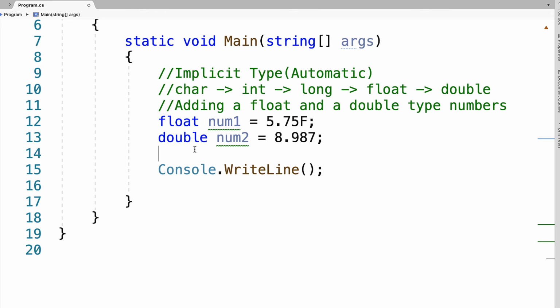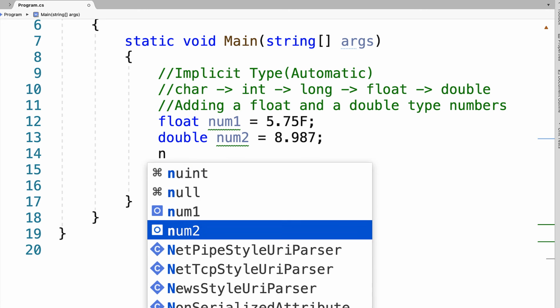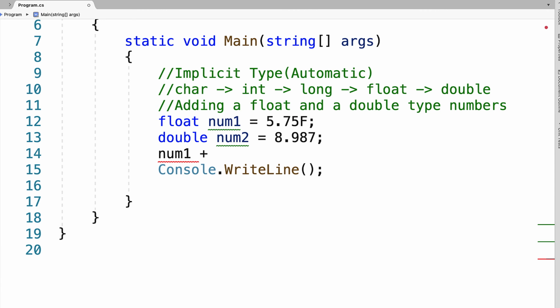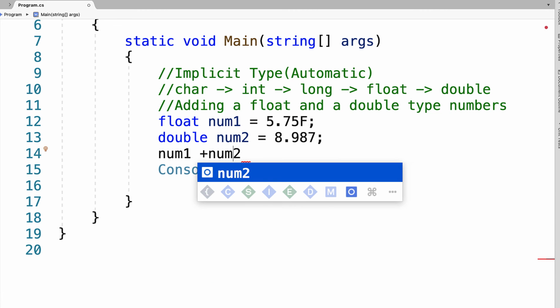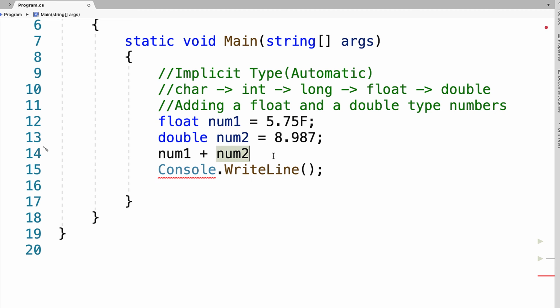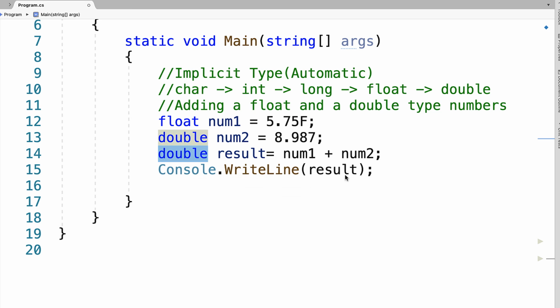All right, so here's what we do. Imagine that we want to add num1 plus num2. Right, num1 plus num2. This is it. But of course, you need to give it a data type. So the data type has to be double because double is bigger than float. So it will be double. Let's give it a variable name. I'm just going to say result. So this works. If we want to print now, we can print out the result. The result will be double instead of float.